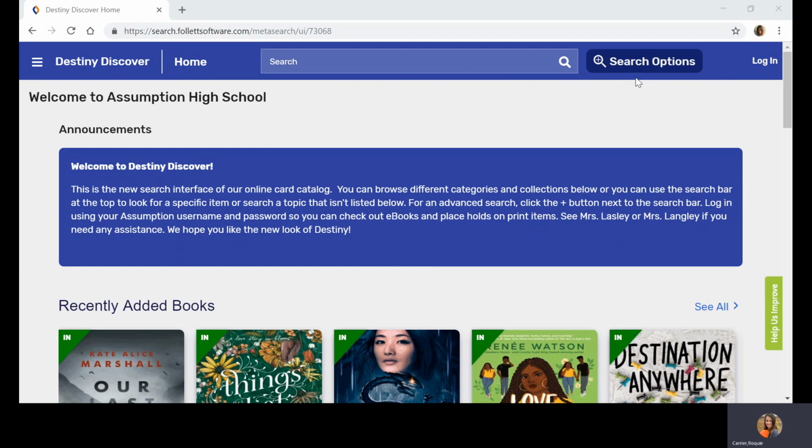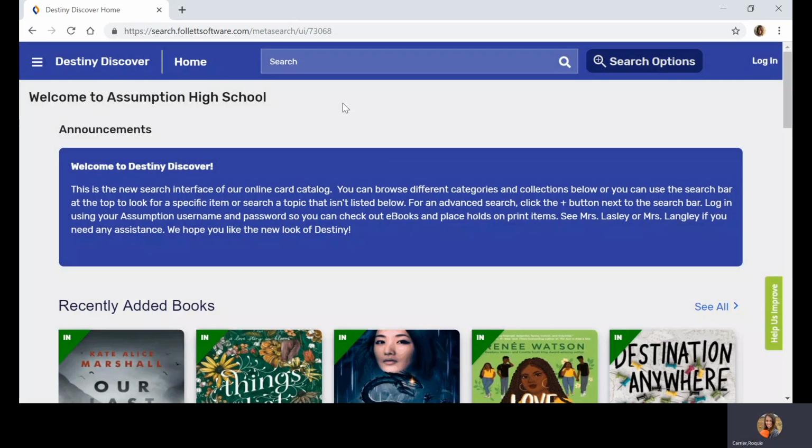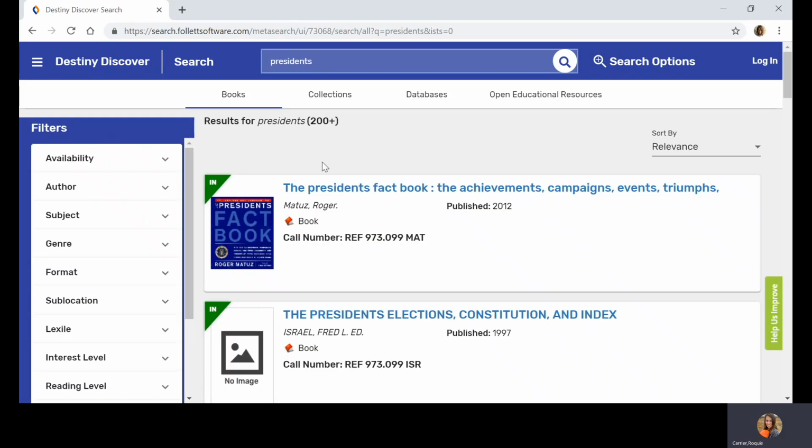Okay, so I'm going to go to search options up here in the corner. Make sure that I'm set on keyword. Click set options. And then I'm just going to type in presidents. And we'll see what comes up. All right, so you can see that there are 200 plus results for presidents.